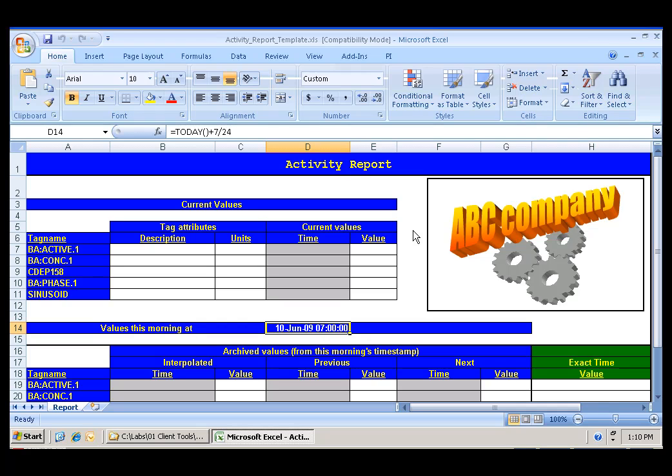This is a template that collects data every day at the same time, 7 a.m. You can see here the time at which data is collected, and it's very useful because everybody will be able to see the same report with the same numbers, real-time data coming from the Pi server.